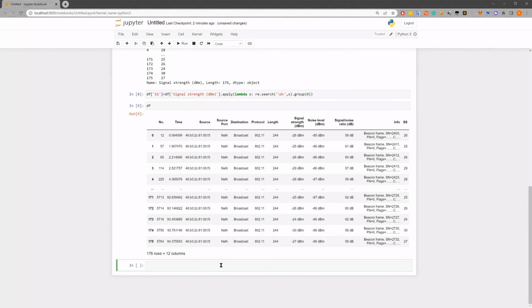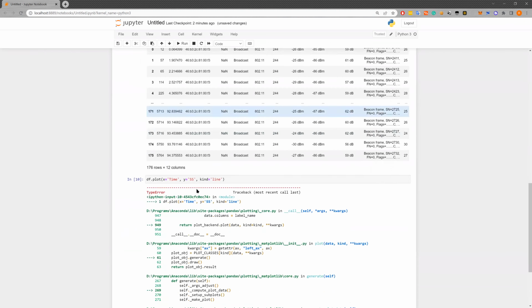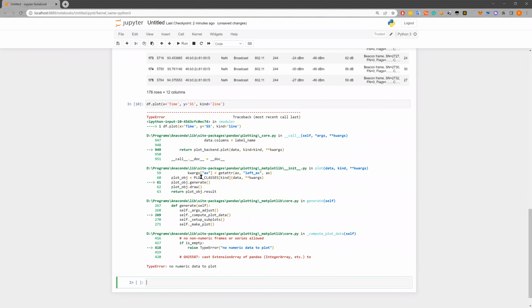And now we can plot it. So df plot, the axis should be time or number, could be fine. And the y axis is SS. And the kind of plot should be line, I guess. Oh, it's not working. Sorry, let me check.